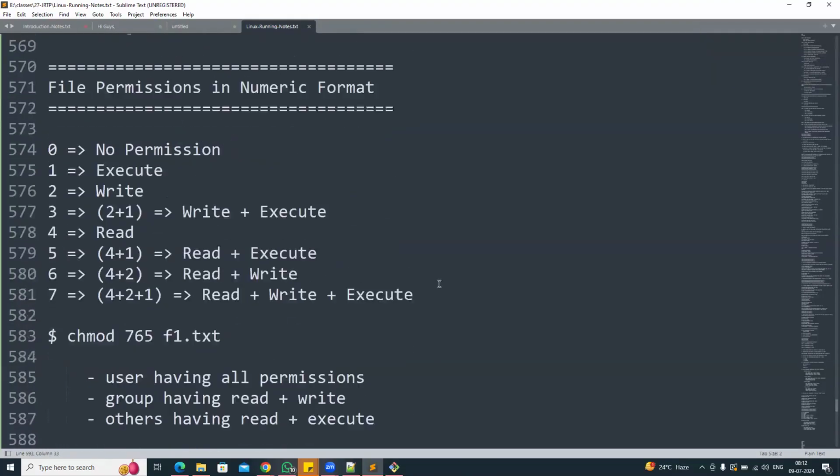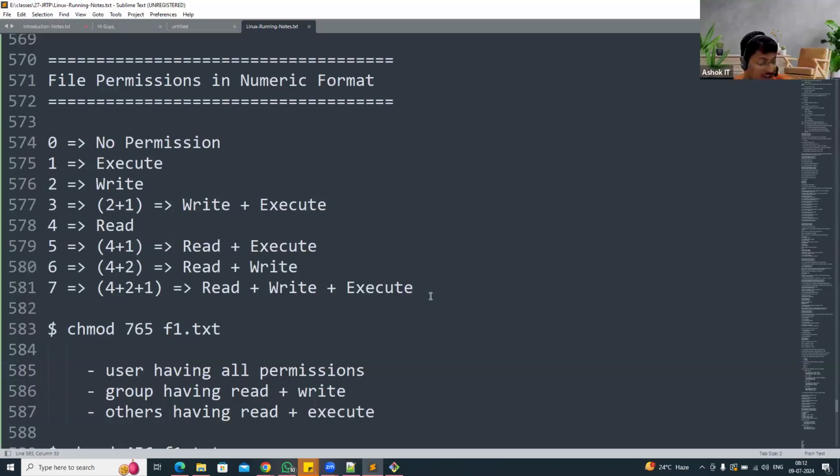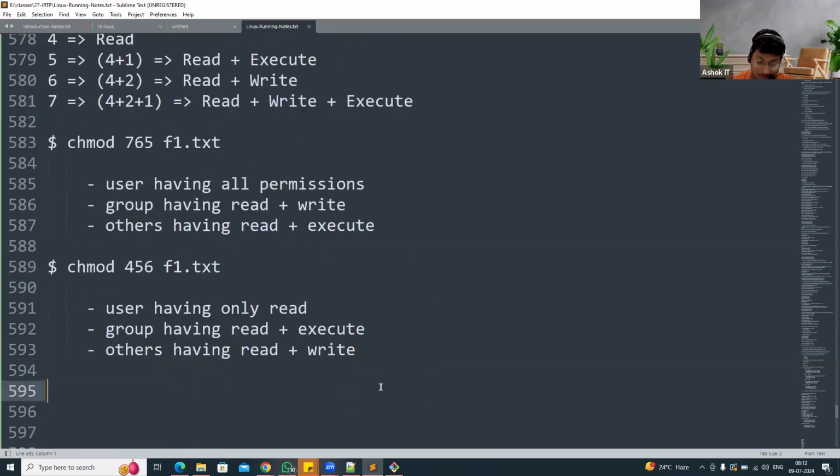Yes, sir. File permissions we can represent in the alphabetical format, and file permissions we can represent in the numeric format also. Very good. Next one, changing owner of the file.